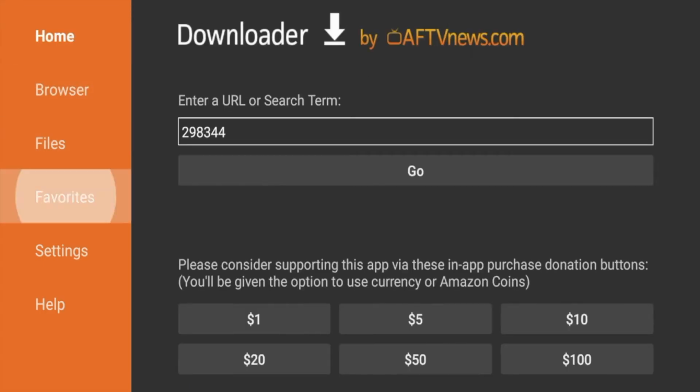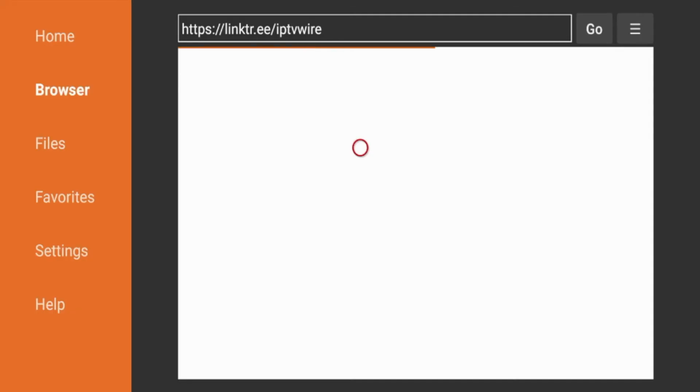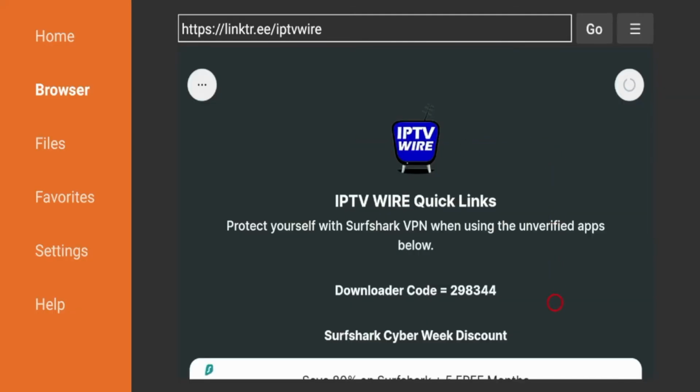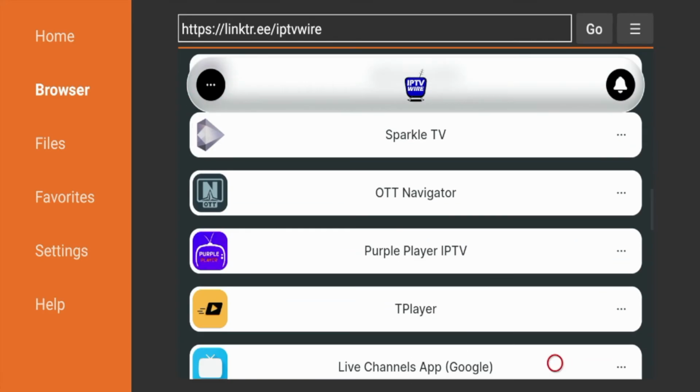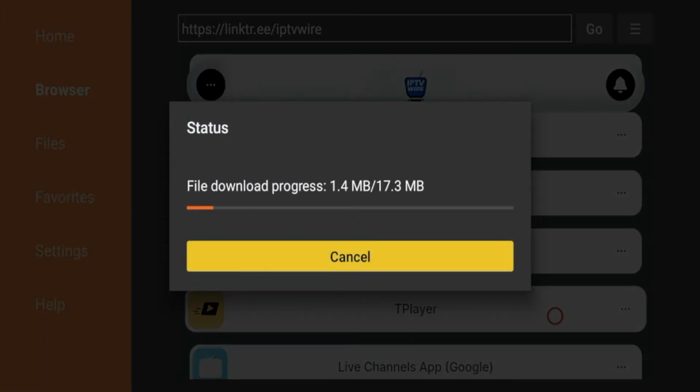So going back to the Quick Links page, I'm going to click Favorites, and now I'm back on my Quick Links page. To find TPlayer, simply scroll down and you should see it right here. You'll see the option for TPlayer. Now go ahead and click that and it should prompt the installation on your Fire Stick.